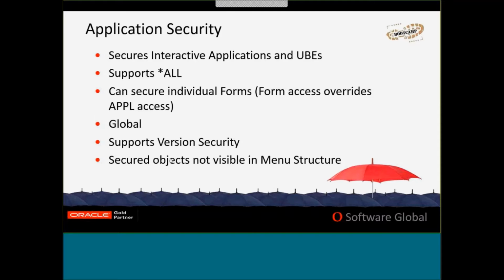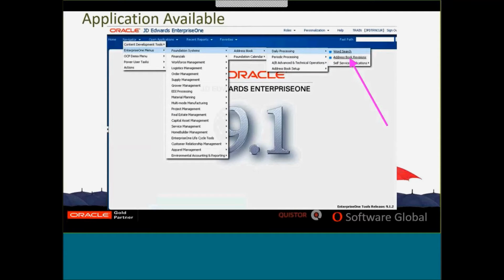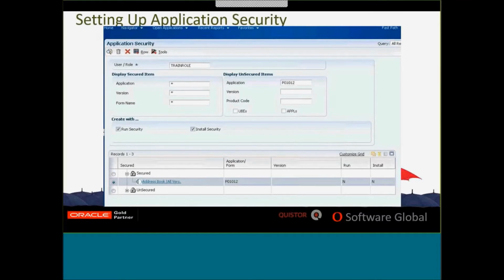Secured objects are not visible in the menu structure. We already mentioned that. So here we have an example, the address book revisions application, which I just mentioned. It's accessible. You can see we've drilled through all the breadcrumbs, and we finally got to the address book revisions application. It's visible in the menu structure, and if I click on that, I will run that program. Now you can see through the P00950, we've chosen the train role, and we are actually shutting down that application.